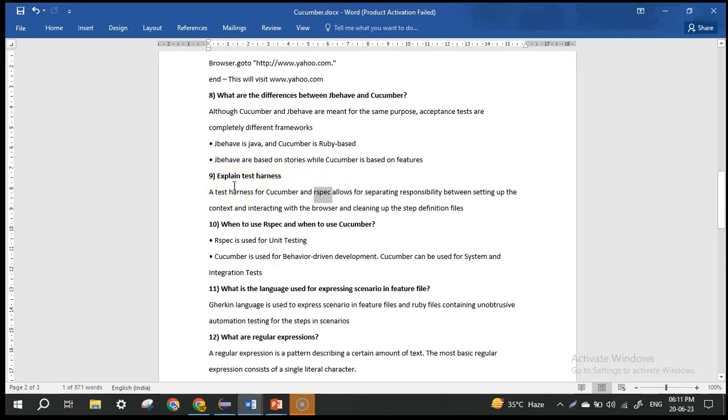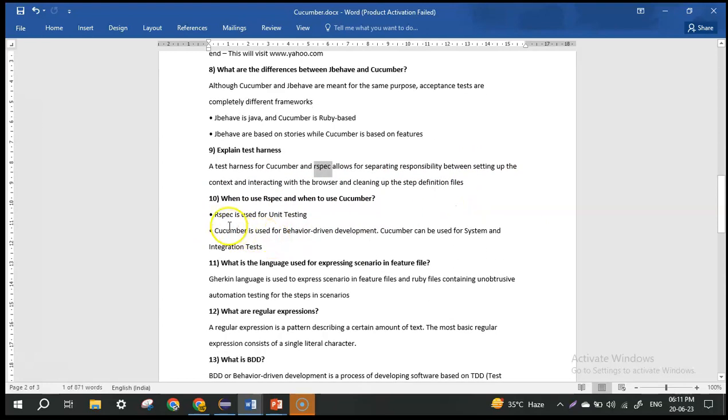So from the interview point of view, we should know that Cucumber allows for separating the responsibility between setting up the context and interacting with the browser and cleaning up the step definition files. Okay, when to use RSpec and when to use Cucumber. RSpec is used for unit testing and Cucumber is used for behavior driven development. Cucumber can be used for system and integration testing.